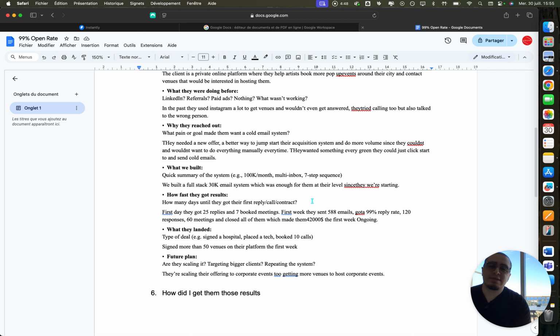So it's the same thing for SaaS companies that want to do cold email. You have to go get some clients through emails, and there's a way to do it, which I'll show you at the end.